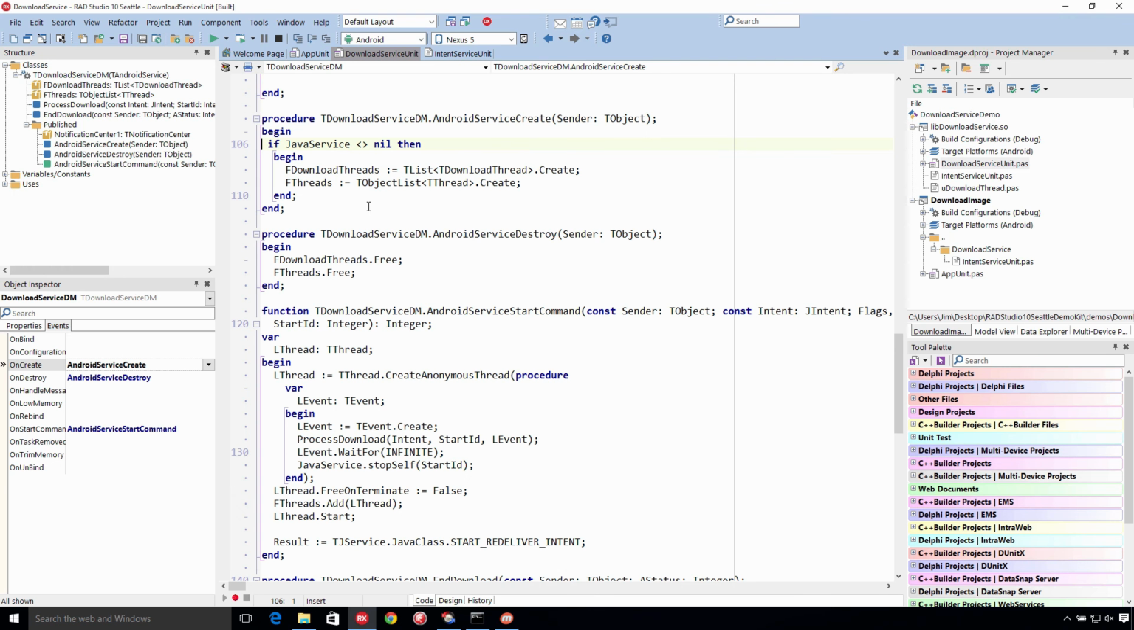So in our constructor here, when we create the service, we are going to create these object lists, a list to keep track of our threads and our download threads. And that's so we keep references to those, because it's conceivable we could receive multiple download requests while the service is running. So the service could receive multiple download requests and then keep running all of those, and we don't want the service to stop until it's finished all of those.